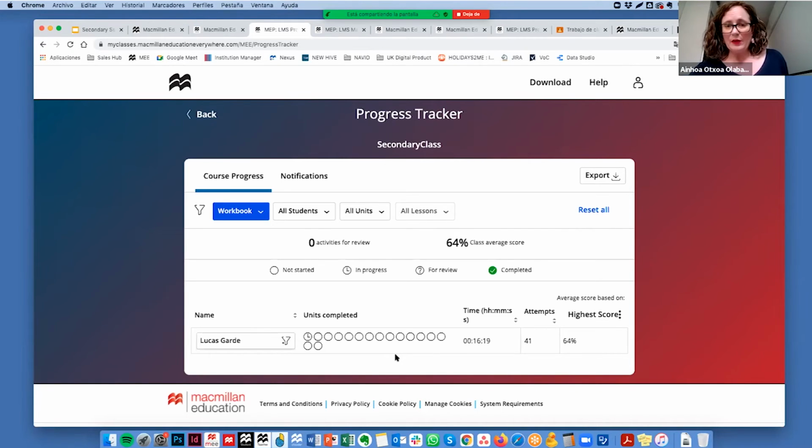If you go back down, you can see the time that the student has used. So it's 16 minutes to do this starter unit. That time can also tell us if they've spent too long or too little, or if they're doing other things while they're doing the homework. We can also see the number of attempts. If you see a huge number of attempts, it means that they've had to repeat it a lot, which in a way is good because repetition makes learning.